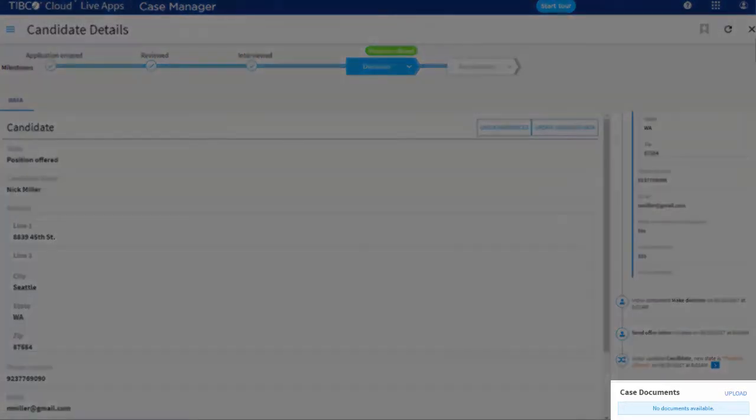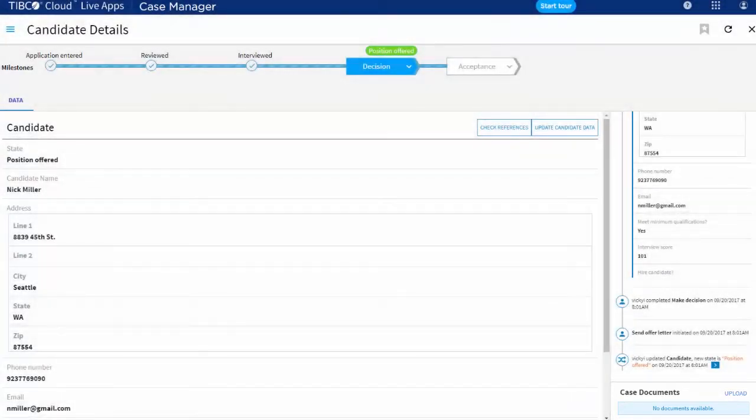Documents can also be saved with a case. If documents have been saved, they are listed in the Case Documents pane. From this pane, you can upload documents to save them with the case, download documents for updating, as well as delete documents that have already been saved. Uploading and deleting case documents are recorded in the case's business audit.